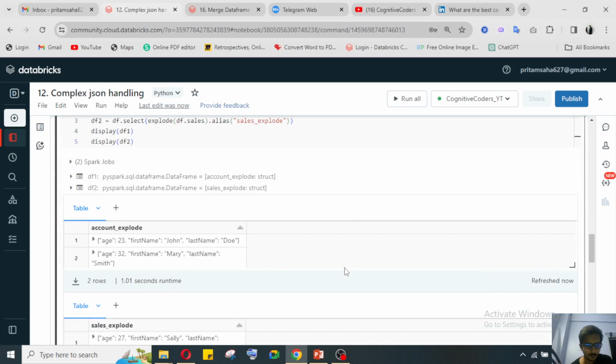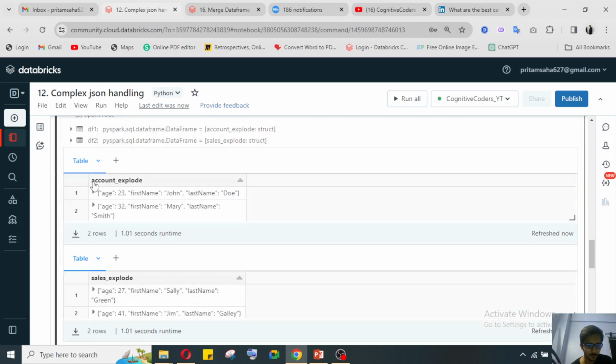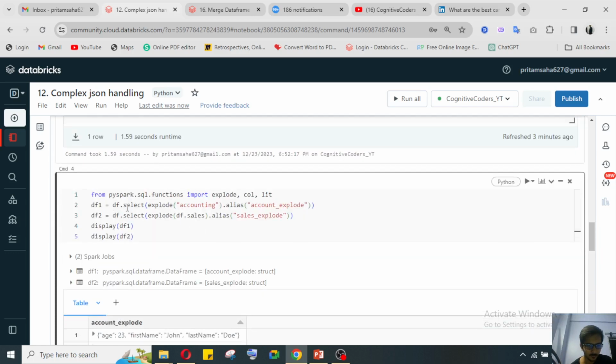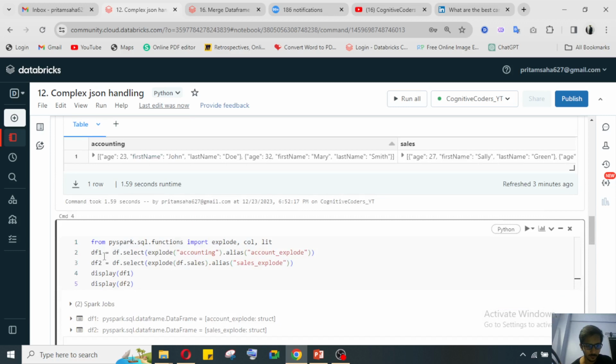So now you can see my two data frames. One is account. I have used the explode function. Here I have taken two different data frames for saving the two different departments' data. One is account department data and one is sales department data. After taking it into two different variables, we have used the explode function using the select function.